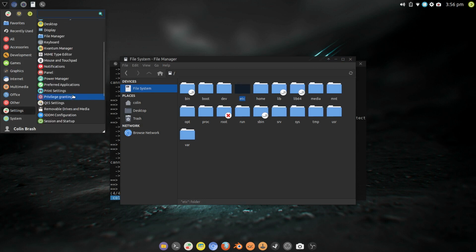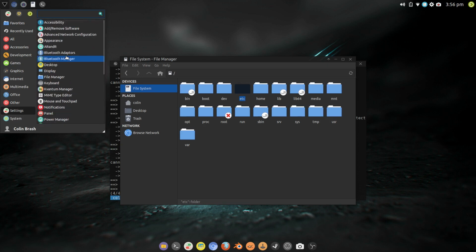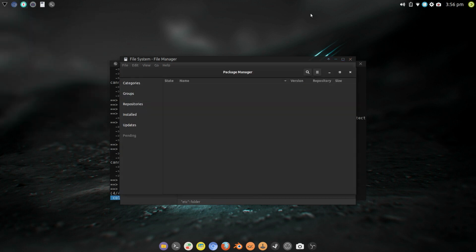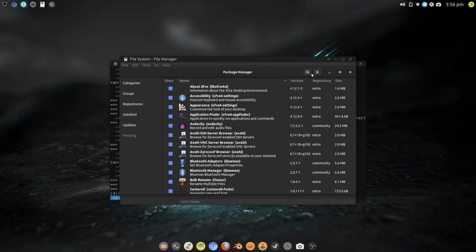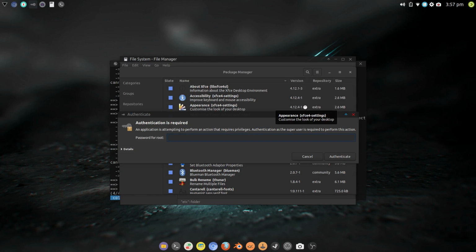And system settings. It's all the settings there. And system. Add remove software. HTOP, GParted. Kitty, never heard of that one. VirtualBox is installed. Software update. Okay, so we've got add remove software, which I think is Pamac, isn't it? About Pamac, yep. And I think we would have preferences there as well.